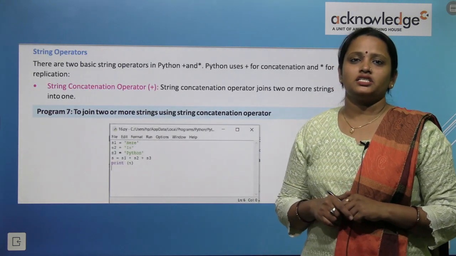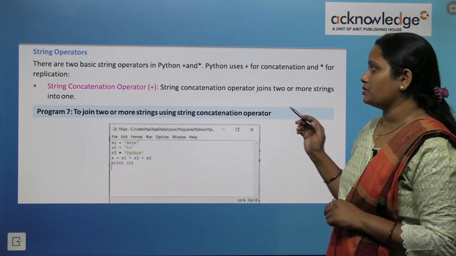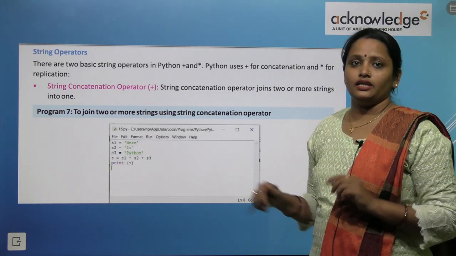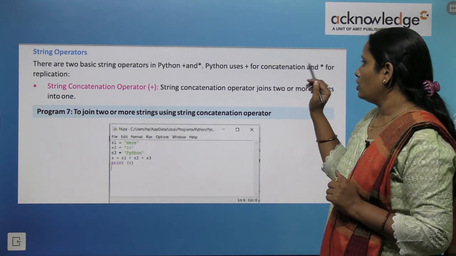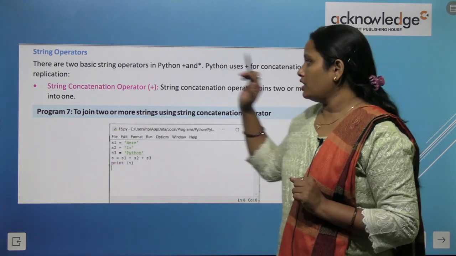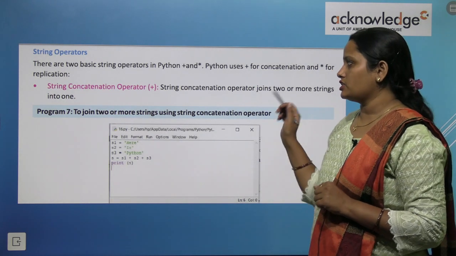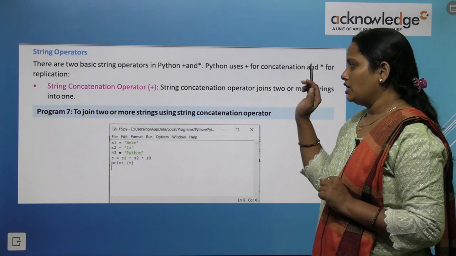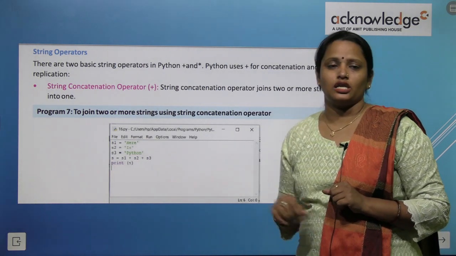Now next is string operators. There are two basic string operators in Python, plus and star. Python uses plus for concatenation and star for replication. String concatenation operation. String concatenation operation joins two or more strings into one.